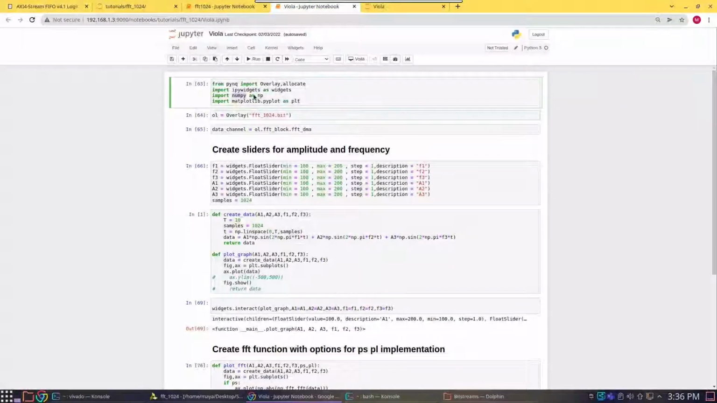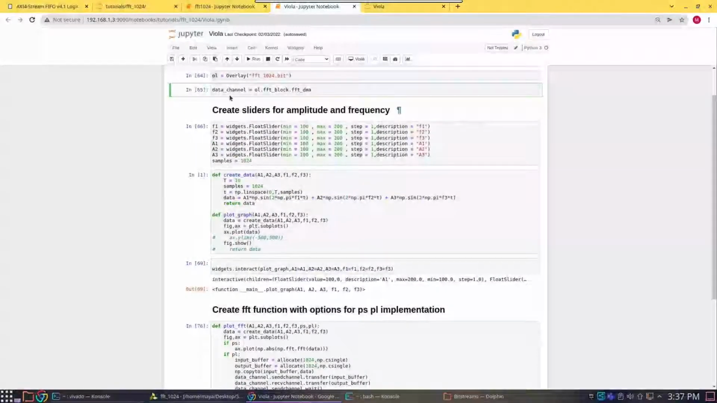And then I have also taken numpy and matplotlib just to get some input values, and again creating an overlay just as before, getting the DMA IP to send and receive the data. These functions remain the same. And now the part which creates the sliders is here.